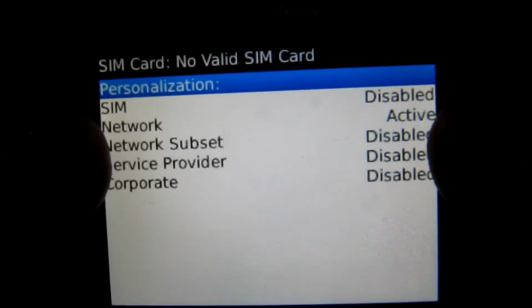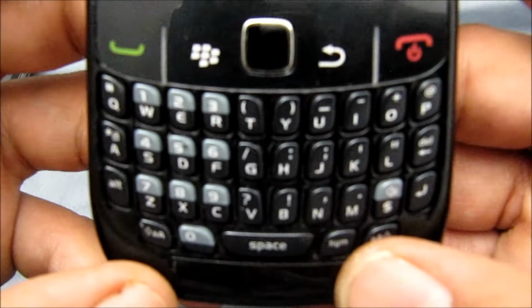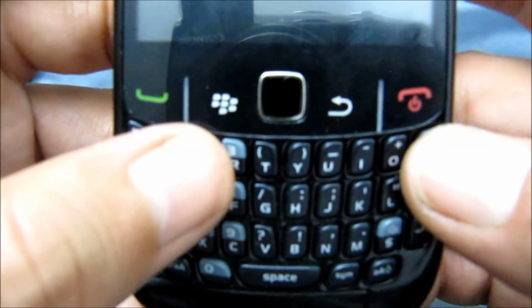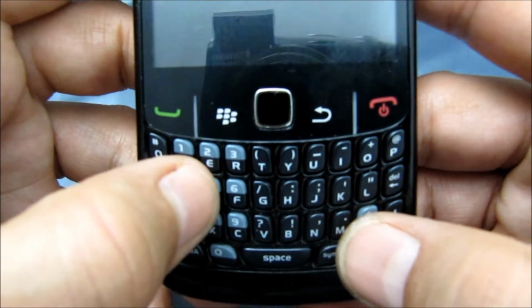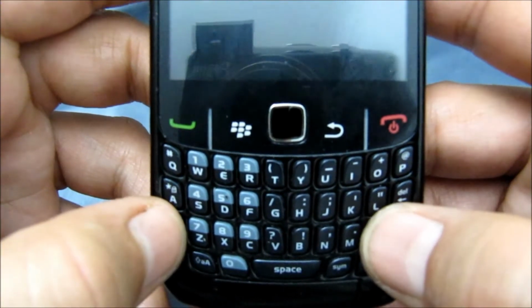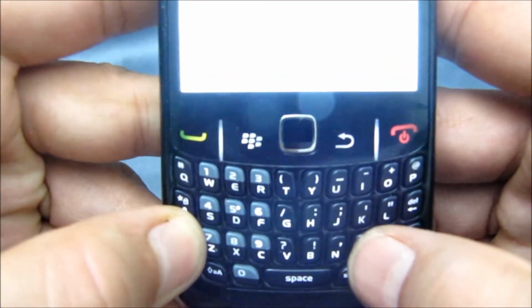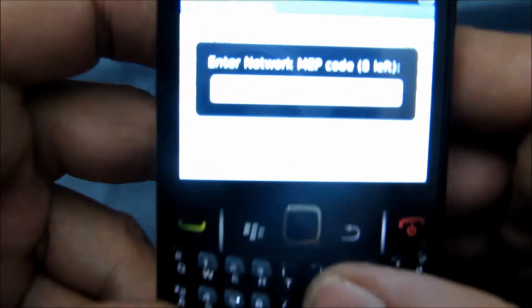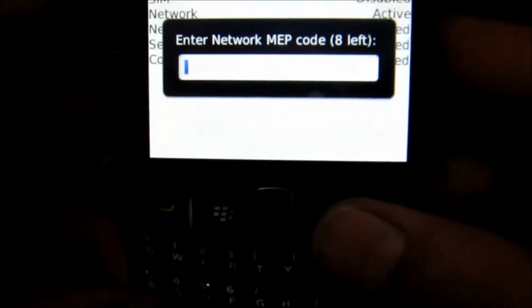To get the phone to ask us for the network code or the service provider code, we need to type in MEP2, that's MEP2 to do the network code, or MEP4 to do the service provider code. So the key option here is that there's two different ways of making the phone do this. On some phones we have to hold down Alt from the beginning and type in MEP and then the number 2. And in this particular 8520, it asks us for the code. But we're going to cancel that.